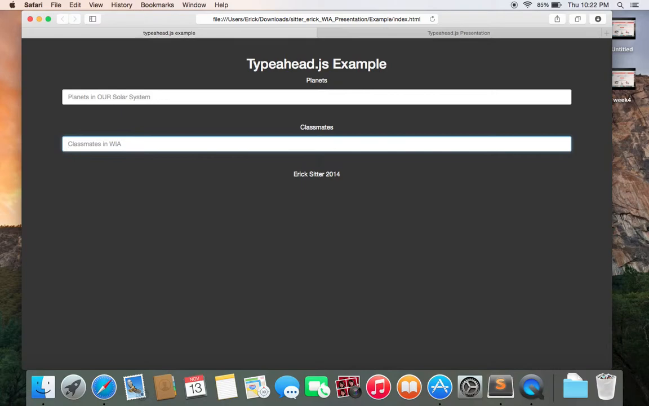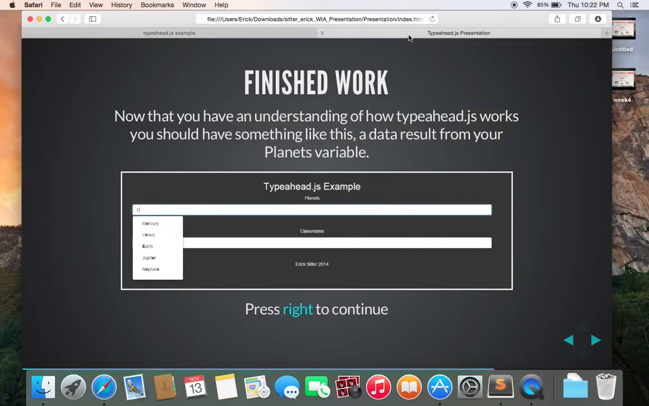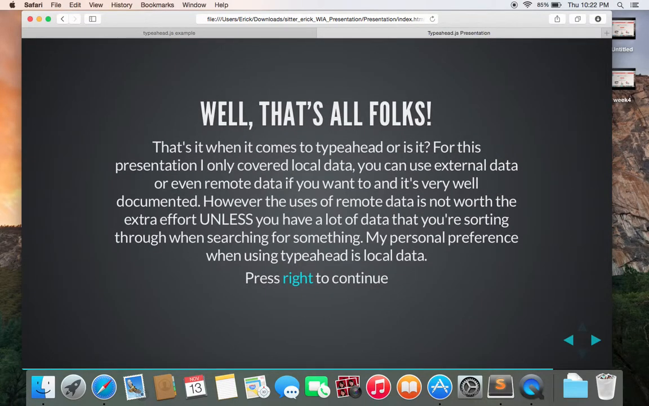It's very simple, very easy to implement into any website. Now, is it actually worth using? That's really up to you. Personally, I find it very useful. As I said earlier, I only covered local databases. I did not cover remote or server-side databases.